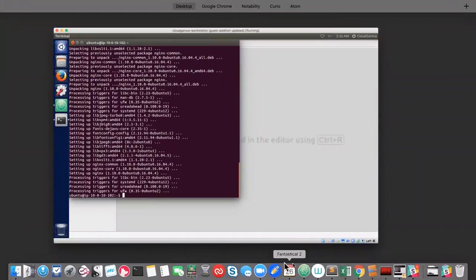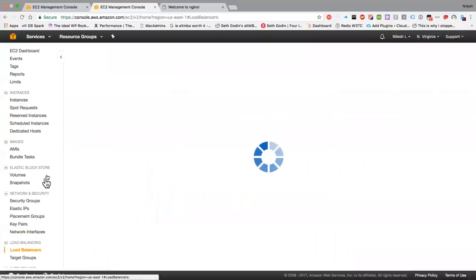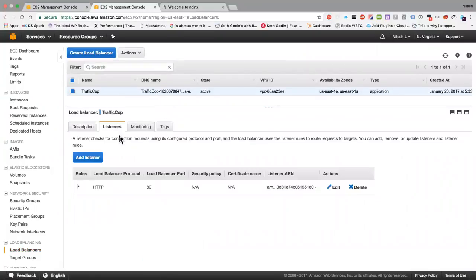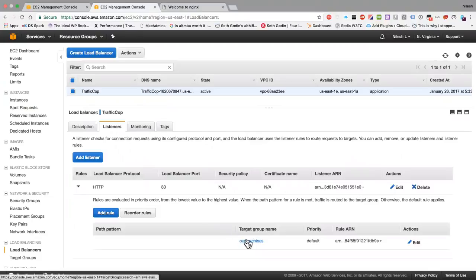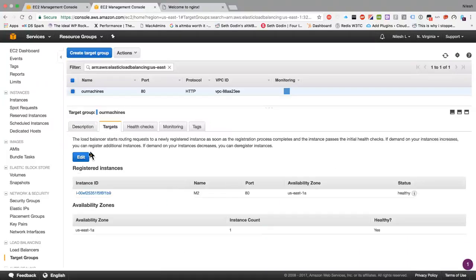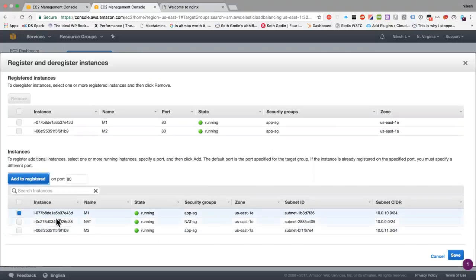So we have to go make it a member of the group called load balancer. Where is the load balancer? And then in our load balancers, we have this listeners group called our machines. In that our machines group, we have to include this M1 machine that we created. So targets, edit, and then include this new machine called M1 right there. Let's include that and add. And then we have M1 and M2. So we save.